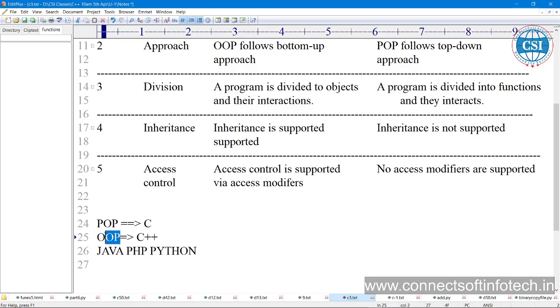If you don't know the object oriented programming language, and if you don't know the POP programming language, and we are talking about the object oriented programming language, then how can we compare them? That's why these steps are very important. If you know C, we know a procedure oriented programming language. If you know C++, that means you know the features of OOP. So here we are not talking about any programming language, we are talking about the features of POP and the features of OOP.